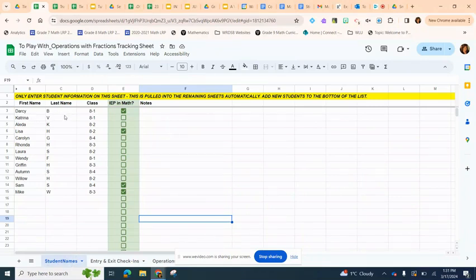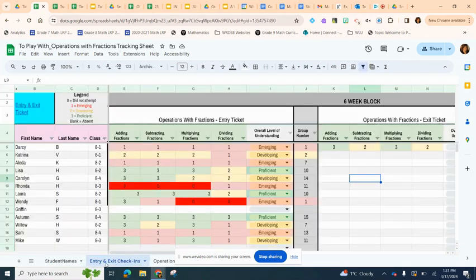You can add in the first name, the last name. If you teach multiple classes, you can add in the class section number. You can indicate whether that student might have an IEP in mathematics and any other notes that you would like to add. You only need to add in the student names once in this spreadsheet, and it will automatically carry over to the other tabs in the spreadsheet. So for example, if I move to the entry and exit check-ins tab, you can see that the names have been pulled over to this tab.